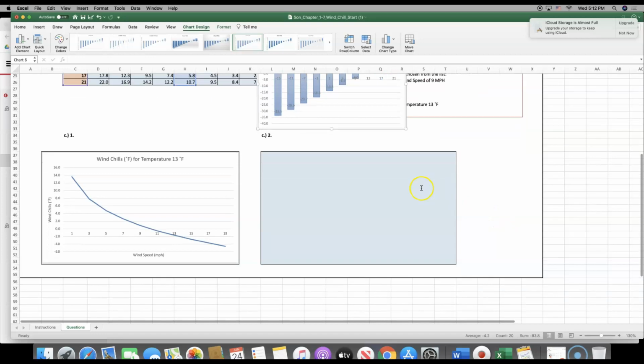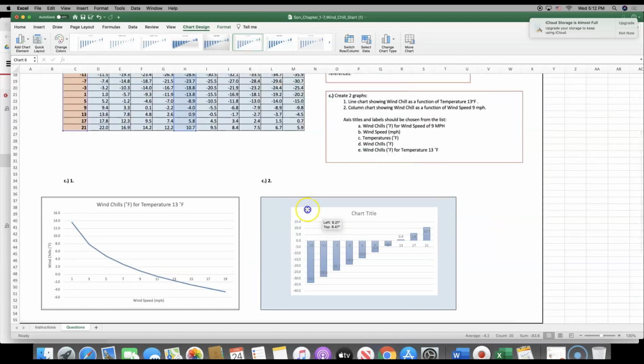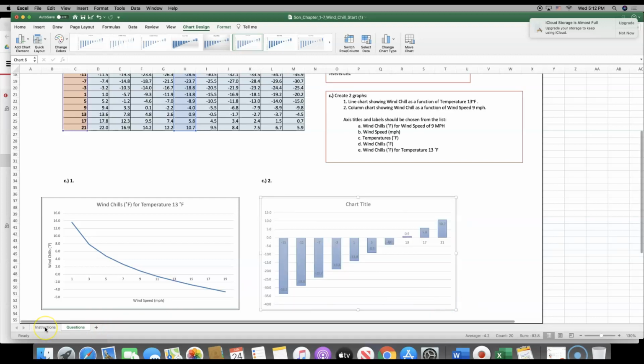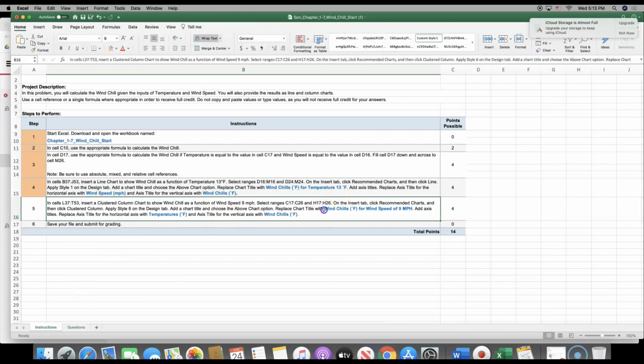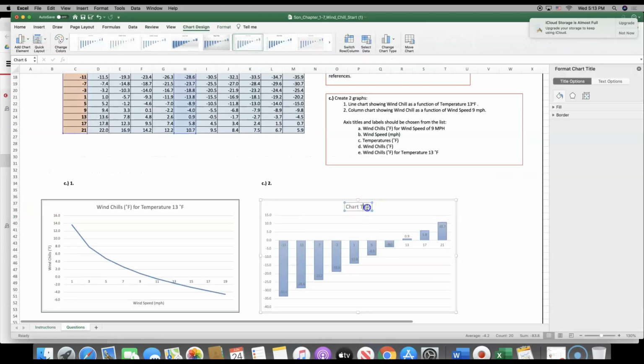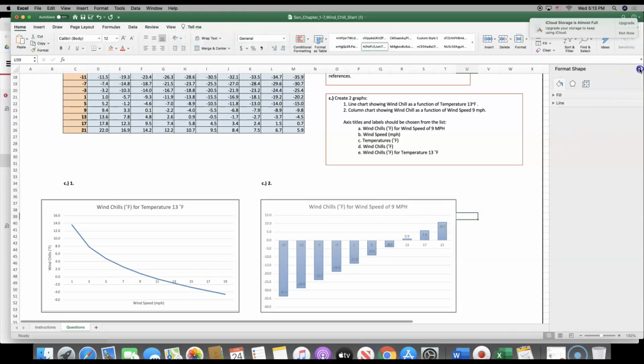I'm going to go ahead and just drag this down here. Make it big enough so that it fits in this blue area. And then let me go and see the rest of this, what they want over here. Probably going to have to change that chart title to something. Chart title is going to be wind chill for wind speed of 9 miles per hour. Let me change the chart title first, okay? So go back to the questions, change the chart title to that. I'm not typing anything. I'm just going to copy and paste it.